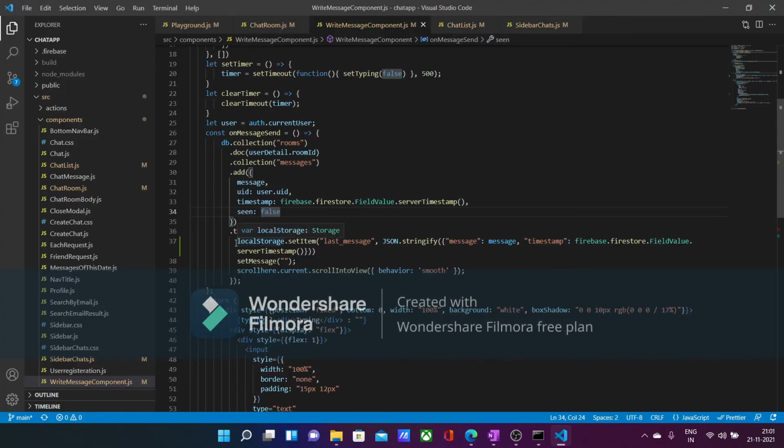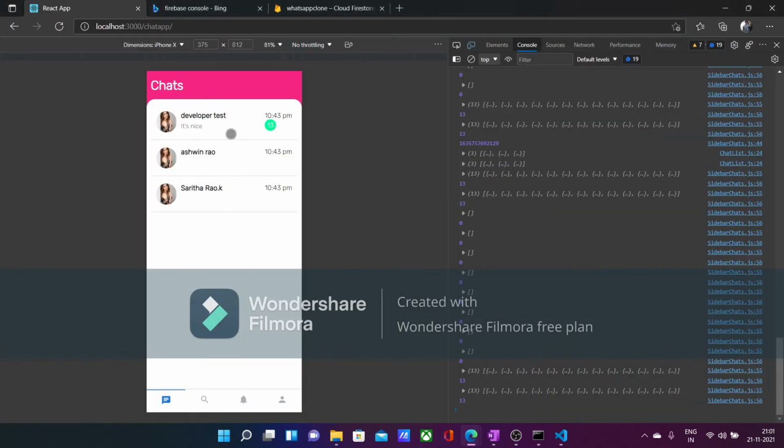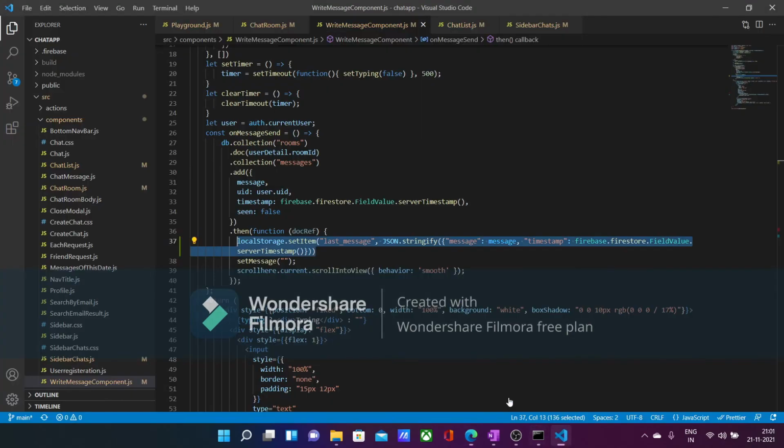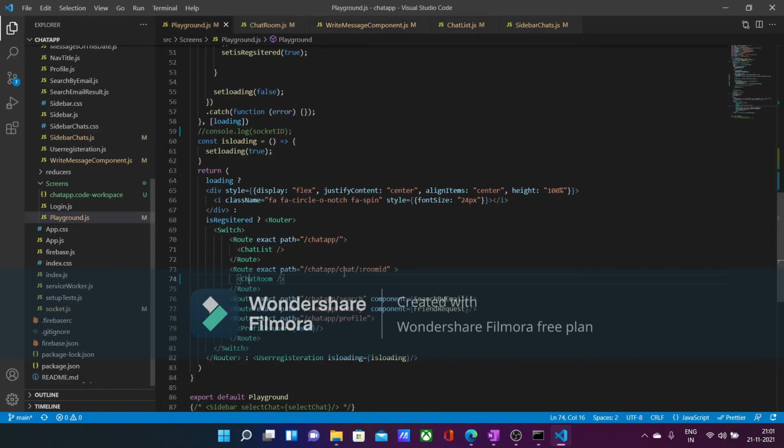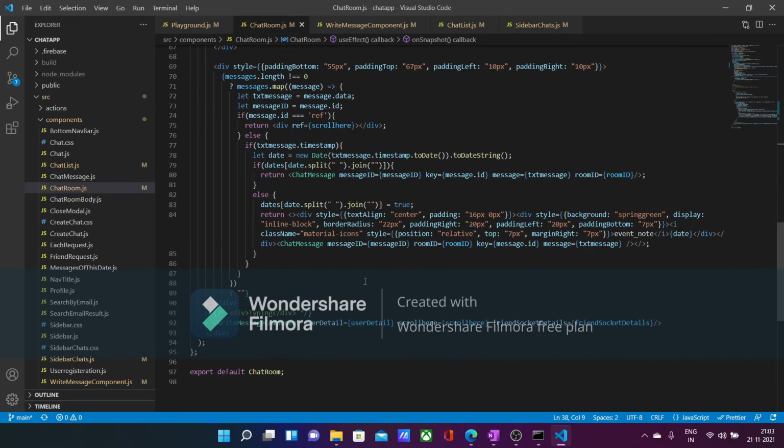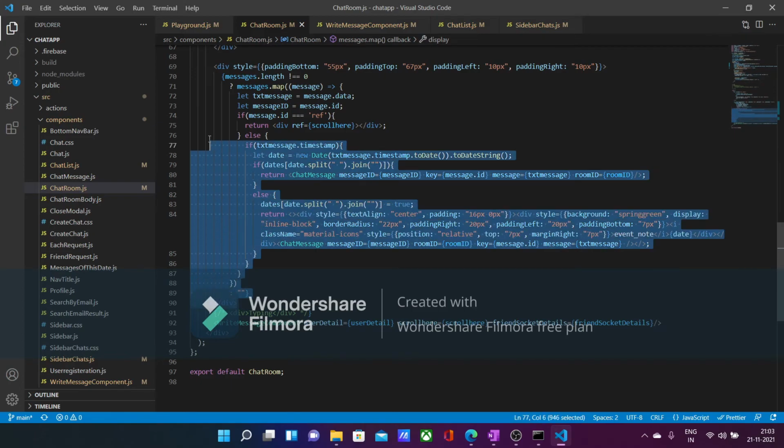This is enough. I think we should not add this here, because it works only when the message is being sent, but not when the message is being received. So this won't actually work properly. So what I should do is go to this chat room, where whenever we receive a message, we render it to the screen.